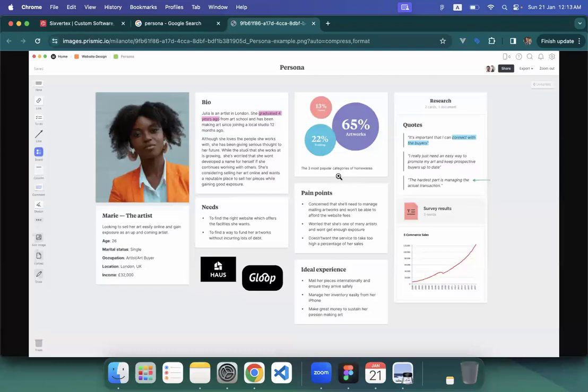The three most popular categories of homewares, artworks. So these are some different data visualized. And pain points this user is facing. Concern that she will need to manage mailing artwork and won't be able to afford the website fees. Worried that she is one of many artists and won't get enough exposure. Don't want the service to take too high a percentage of her sales. So she's trying to find a platform where she can sell her artwork, and these are the pain points that she's facing right now.